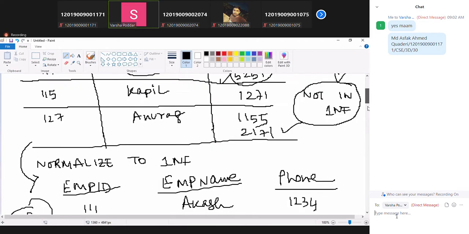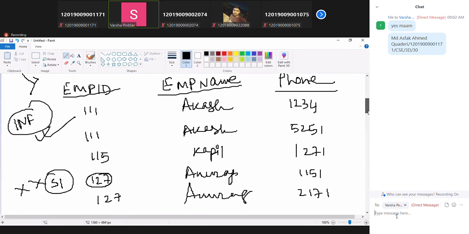Repetition part means what one student was asking: this employee ID is repeating, so is this allowed? Yes, this is allowed. There is no problem. We are not checking for any repetition in 1NF. We are not checking for any functional dependencies in 1NF. Every functional dependency, whatever you want, if that is present, okay.